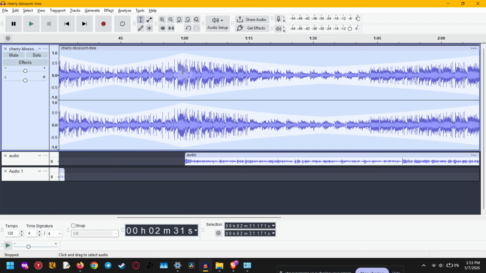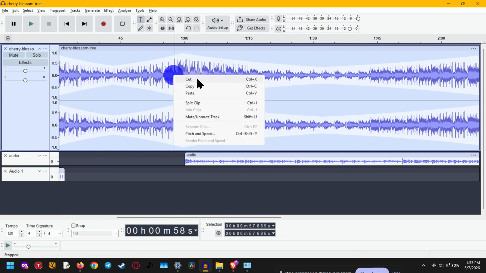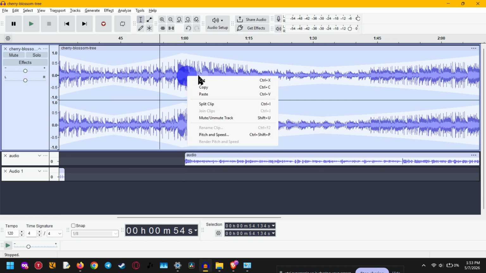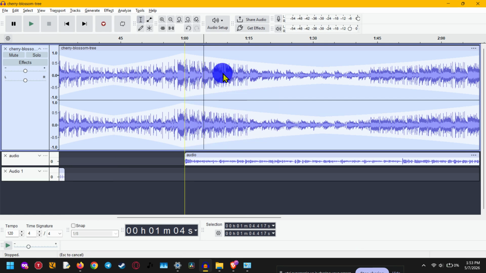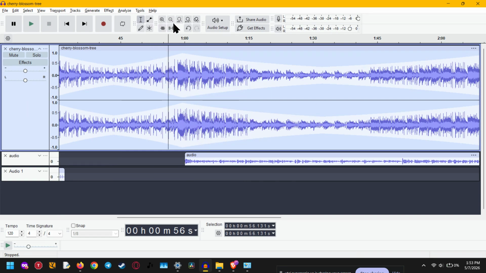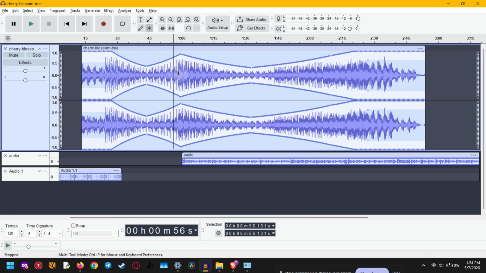So, to recap, press F6 or click the asterisk icon to turn on the multi-tool, hover over the waveform center to select audio, hover near the edges to adjust the envelope, left click to set points or cursor position, right click to zoom in, and shift plus right click to zoom out. Once you get comfortable with these basics, you'll be able to edit in Audacity much more confidently and efficiently.